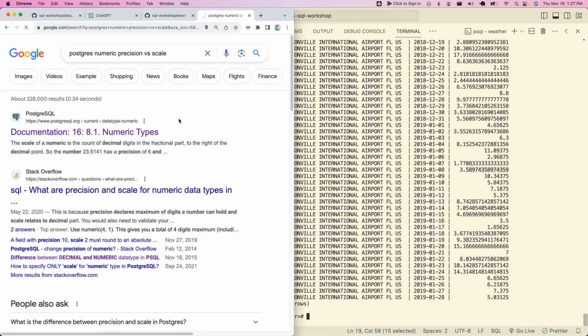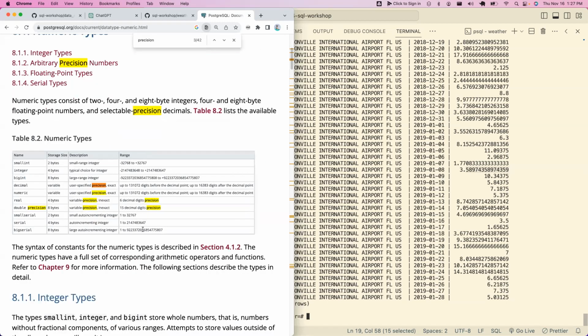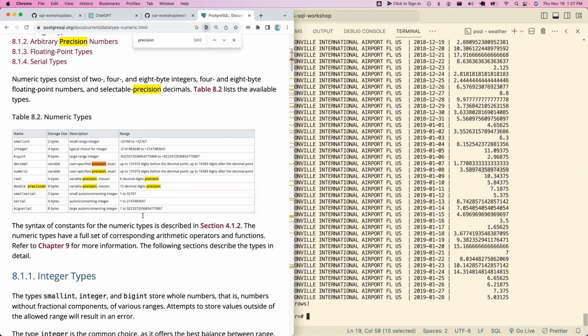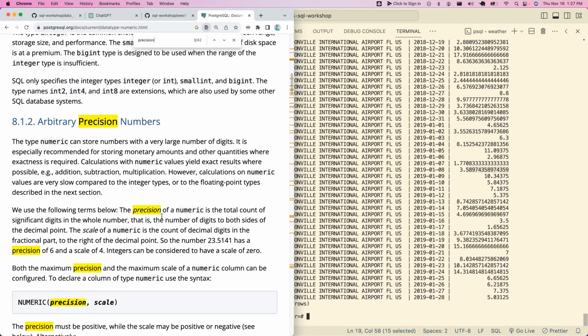But what's the precision? And this is a little in the weeds, but this is also the kind of stuff that if you get this wrong, you end up with data that's not correct. The total count of significant digits for the whole number. So the number of digits, both on the left and right of the decimal point. So this number 23.54141 has a precision of 6 because we have 6 numbers.